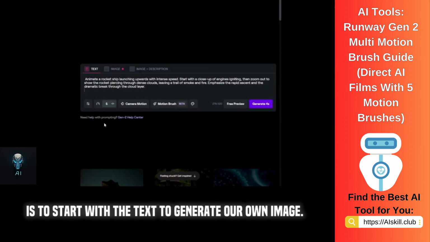Stay tuned as we dive into the world where your creativity knows no bounds, all with the magic of AI at your fingertips. Let's get started.